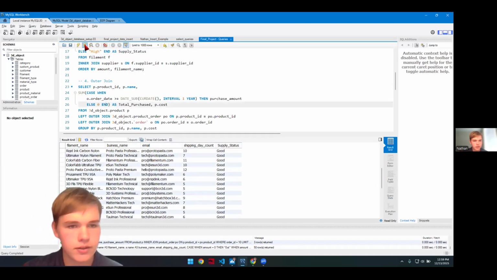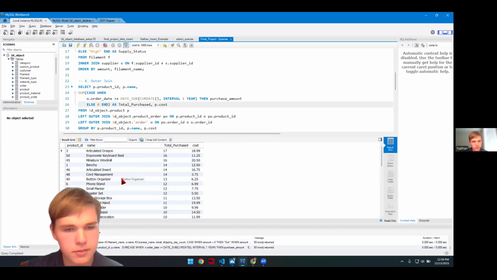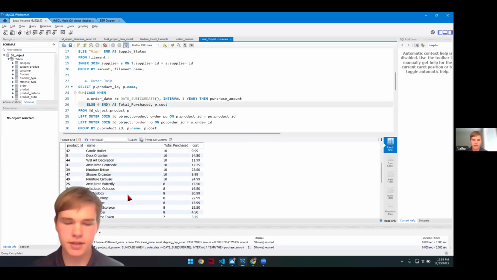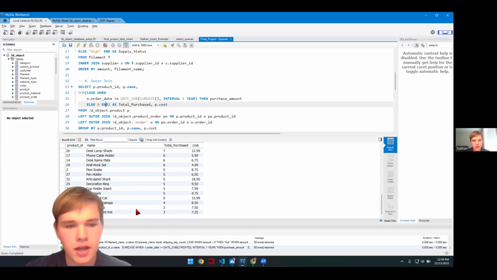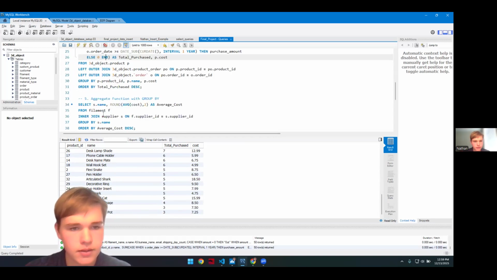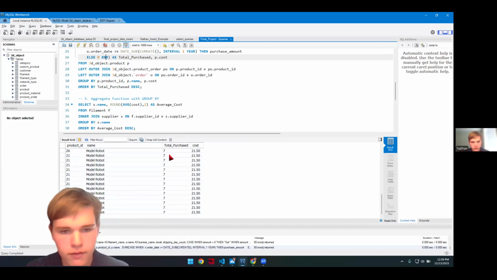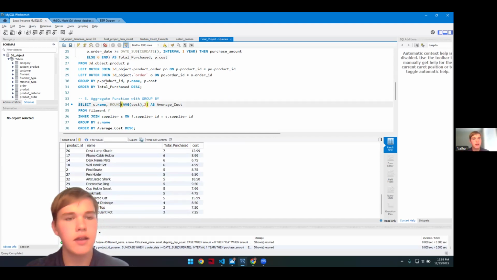Next, we got outer joins. This one is pretty much similar to the other join, but this one can include things that are not in it. For example, if a new product has just been added to this table, it'll show up, because this is all the current products and how much they've been bought this current year. If a new product just came in, it would not appear unless I use the outer join. And this is good for them to know where their popular products are, what they need to print more of, and what they need to print less of.